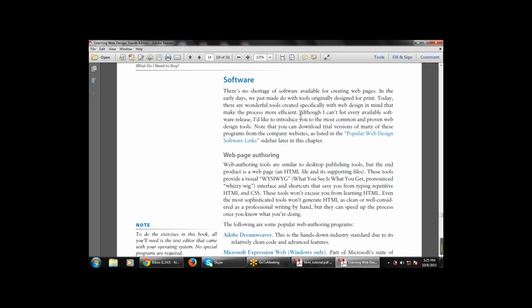In the earlier days, we just had to make do with tools that were used for print. Now today there are wonderful tools designed with web design in mind that make the process more efficient. There are multiple design tools used in website development. The author would like to introduce you to the most common and proven web design tools. You can also download trial versions of the various web design tools from the company websites and from the popular website design links available in this chapter. Now, what are the various software?